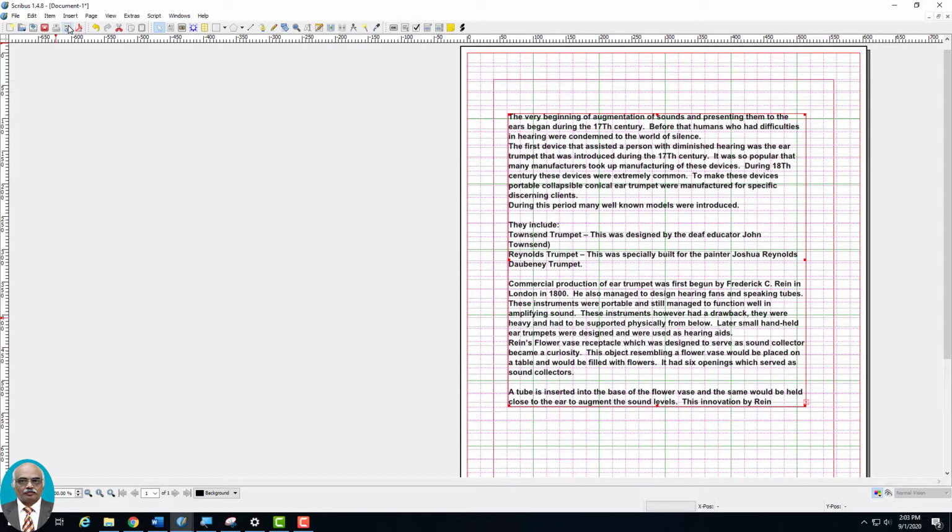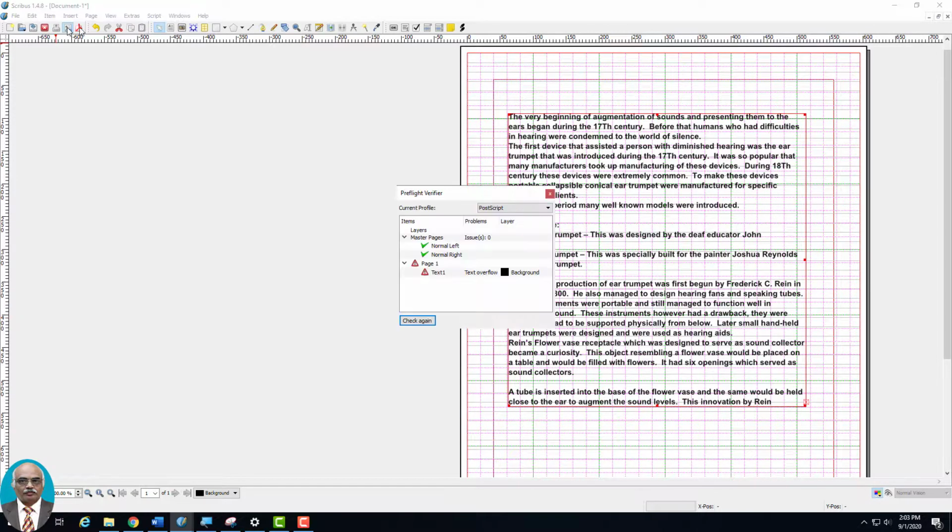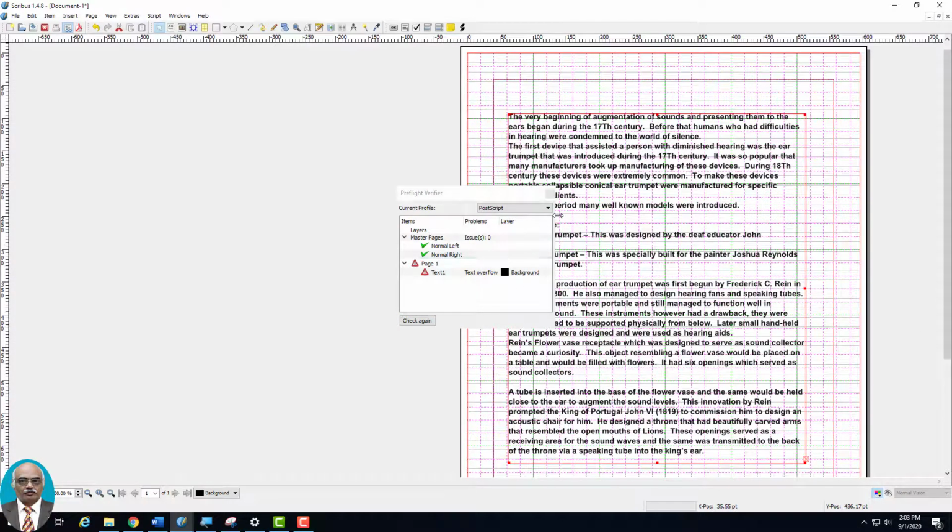All these things can be verified by the Preflight Verifier. So the Preflight Verifier can be invoked from the Tools menu. Here, since there is overflowing text, it is showing the errors.